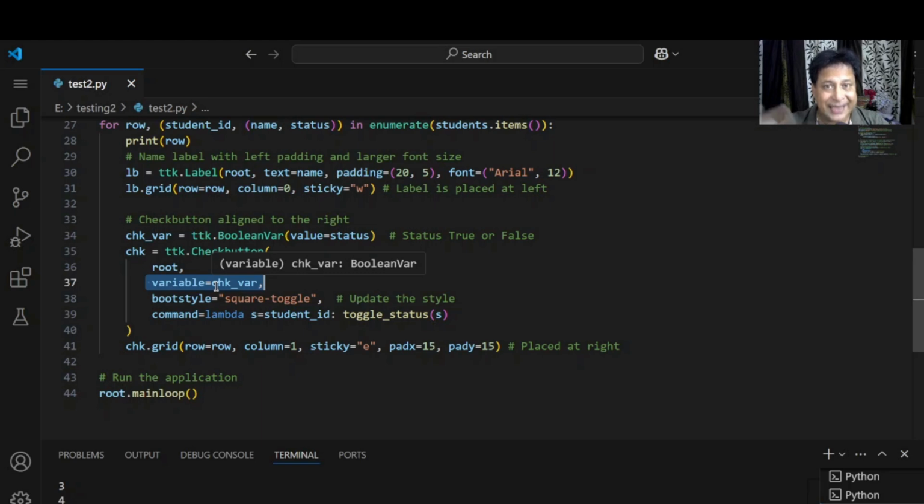So in the next loop, the next record value, or the next row value, the dictionary element value, will be taken. Now you just see here the boot style is toggle. You can change it to square, it is a square. You can make it round also, a circle, you can use a button. These are all about the style, the way you want to show the check button, and that can be updated here. This is just for the look and feel.